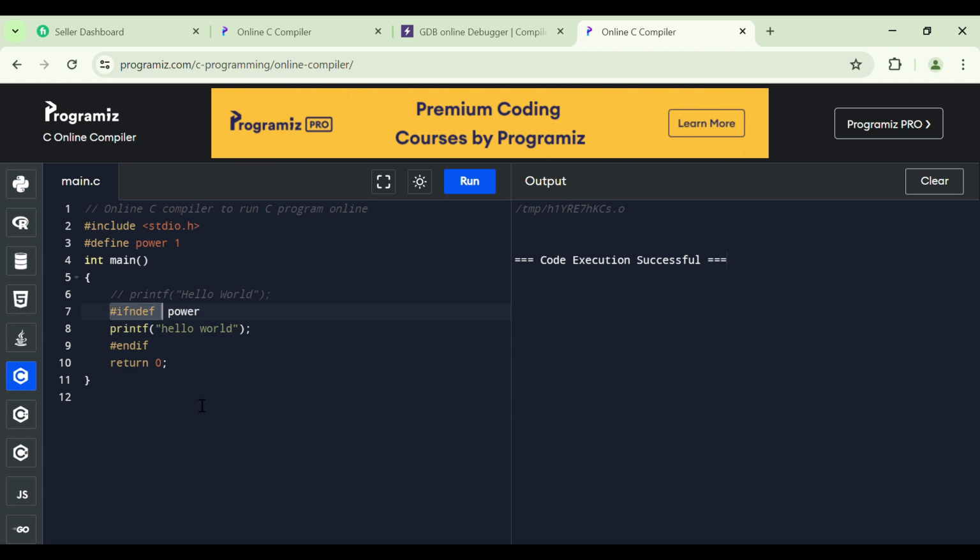In today's video, we will discuss the #ifndef keyword in C language. So, what is the use of this keyword? We will discuss it in today's video. So, let's start the video.